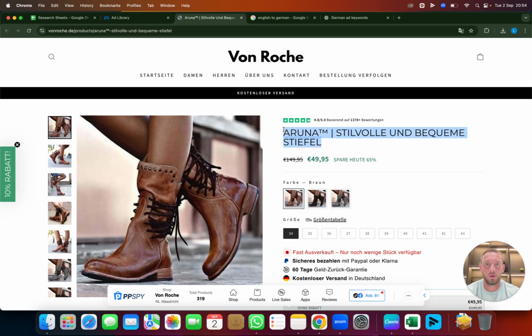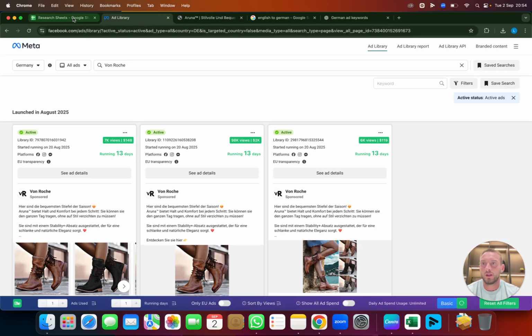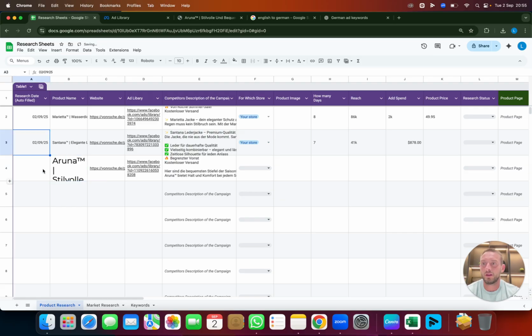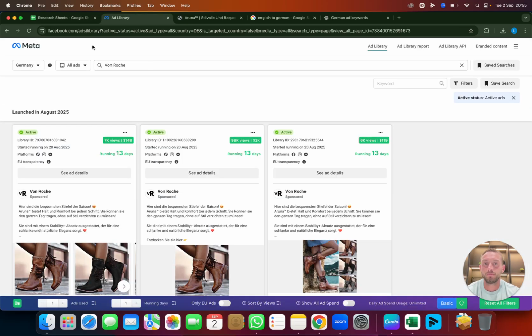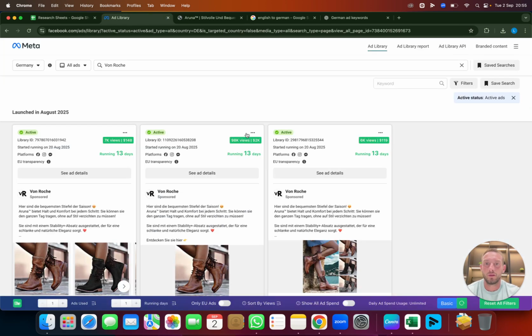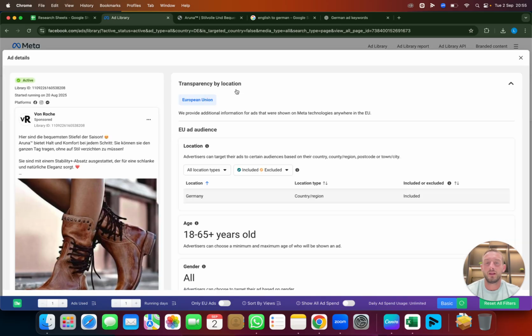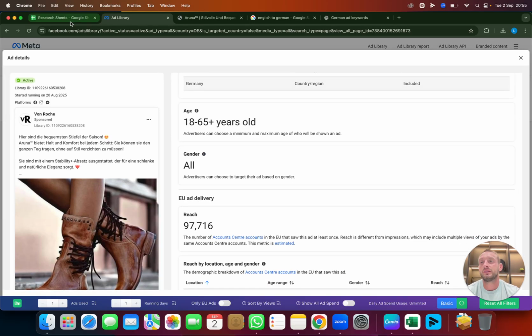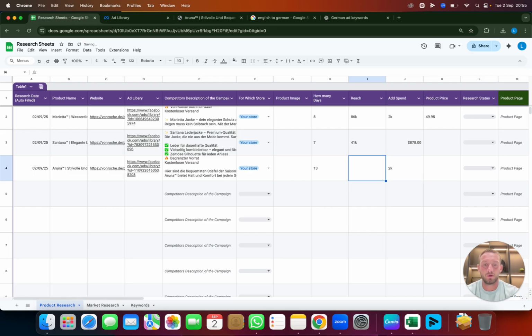Okay. So we've got some singles now. It's pretty explanatory how to find them, and I'm going to show you how we can get extra keywords later on down the line. So it's been running 13 days. It's got an ad spend of 2k, which is great. And the reach in here is 97,000. So we're going to put 97,000.